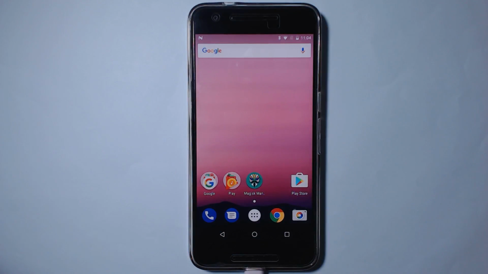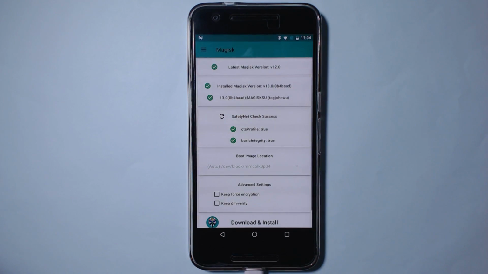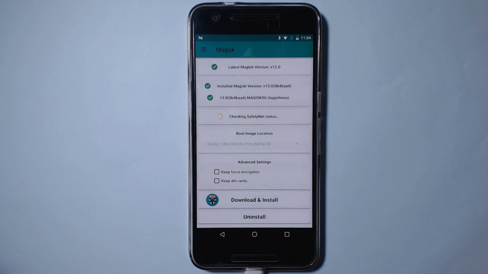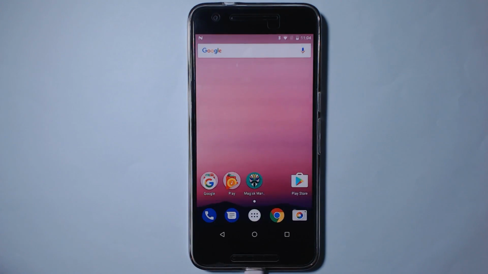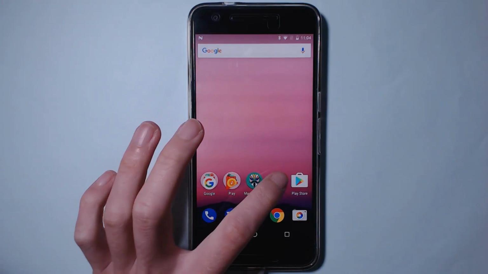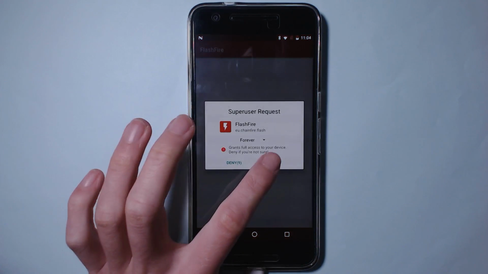So we're going to head over to our device here, and we can just check that MAGISK is installed, everything works. You can see it's all fine, and it passes SafetyNet currently, which is fantastic. Next up, we're going to open up FlashFire. I'm just going to put this on the home screen here. I'm going to open that up. We're going to grant it root access.